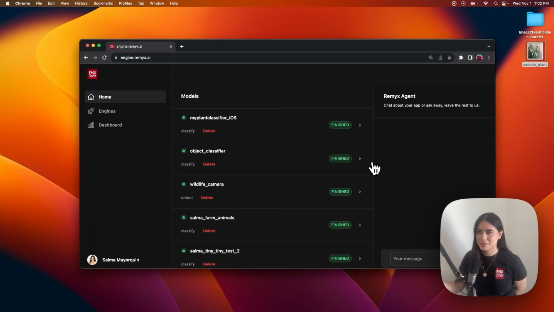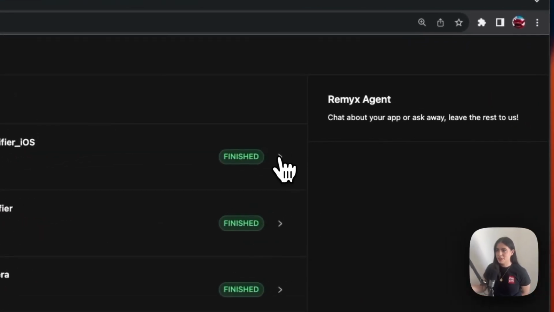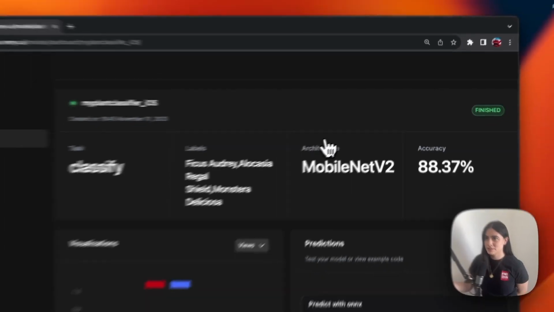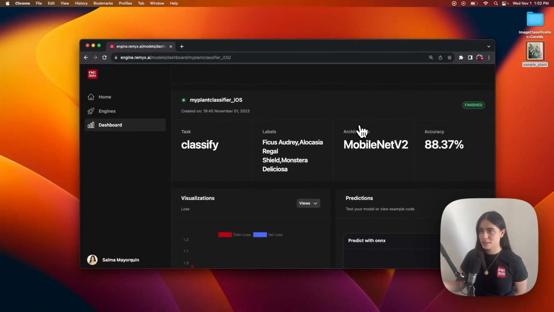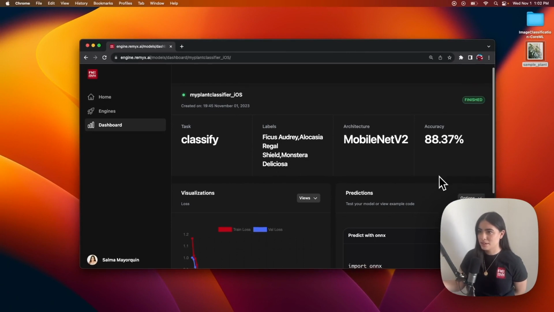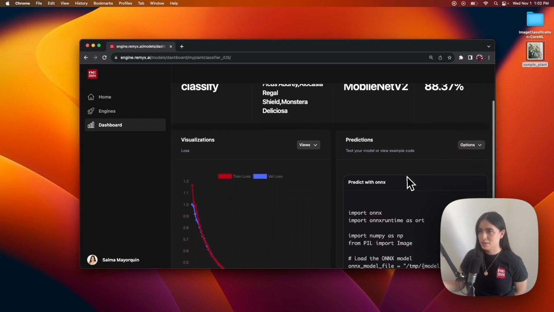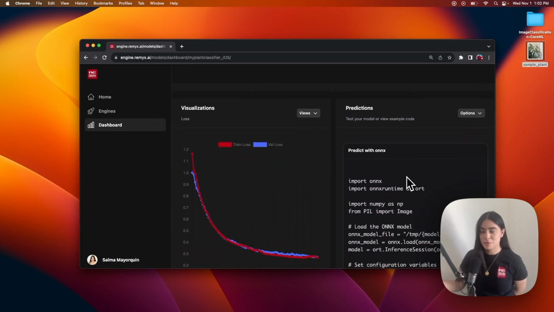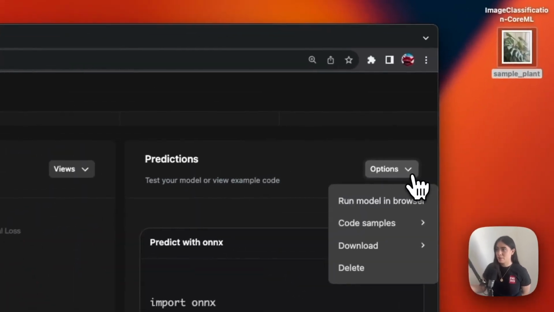And now our model is complete. We can go ahead and check it out, test it, and then download it so we can deploy it into our iOS app. So we're going to go ahead and click the model that has been completed, my plant classifier iOS. We can see this dashboard that gets produced where we can see the model type, our labels that we chose, and then the accuracy that was reached. So that was pretty good. Also see some visualizations on how the performance went as it was training. And we can also test it in the app before we go ahead and deploy it.